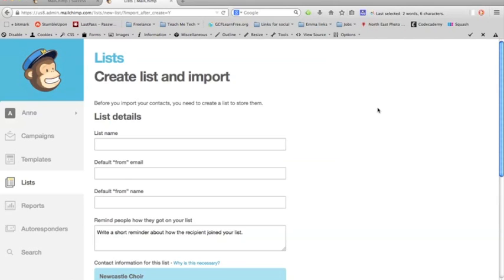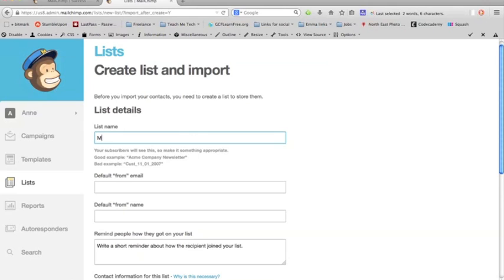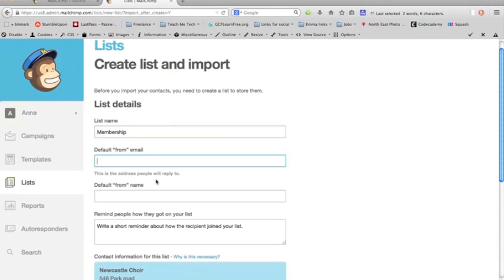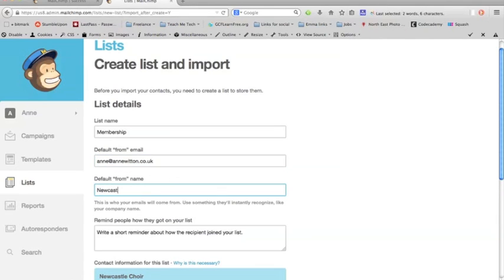So if you click on import your list, first of all you need to create a list within MailChimp, so you could call it membership. You need to create a default from email address, so that'll be your email address or the person who's administering the group. And a default from name, I'm going to put Newcastle Choir.